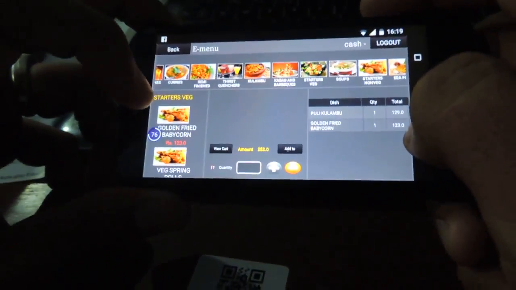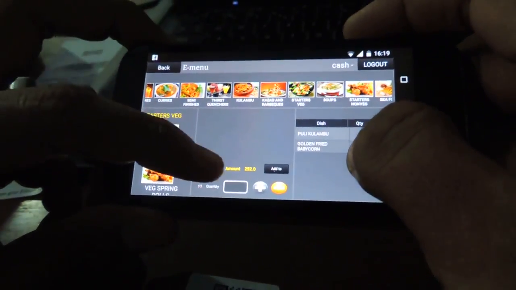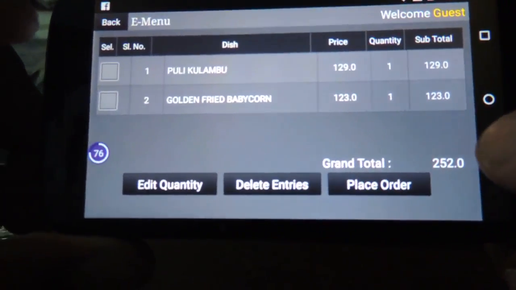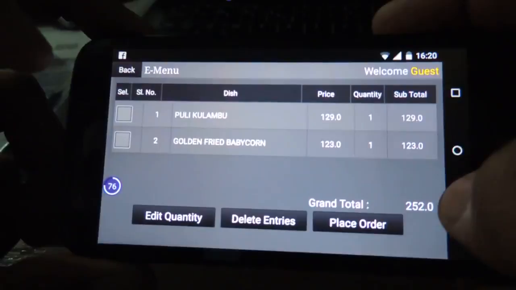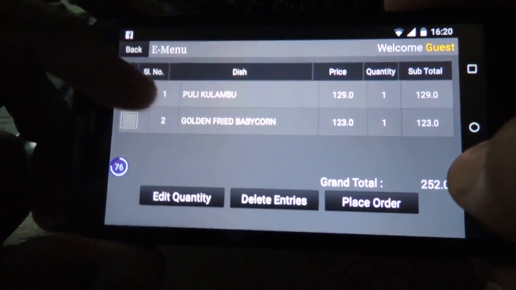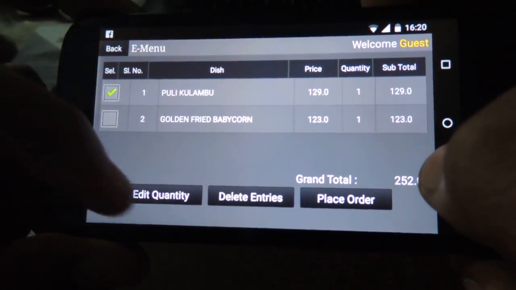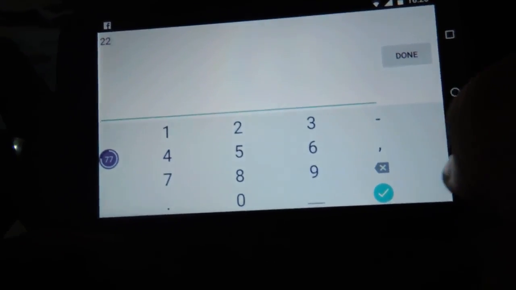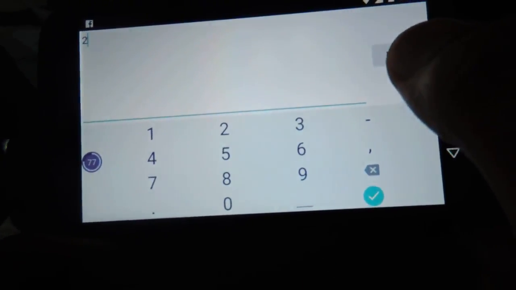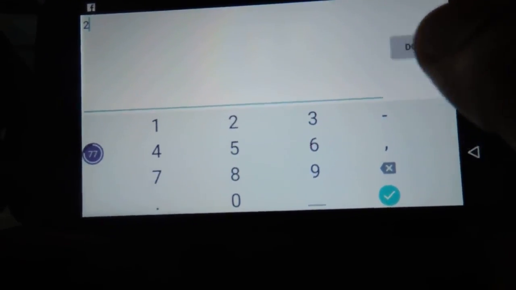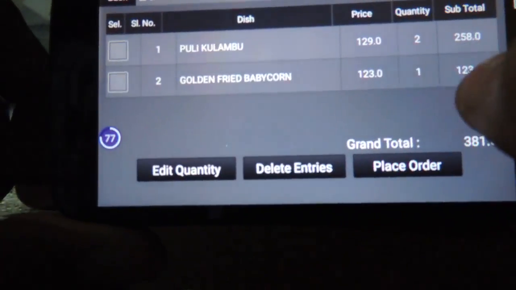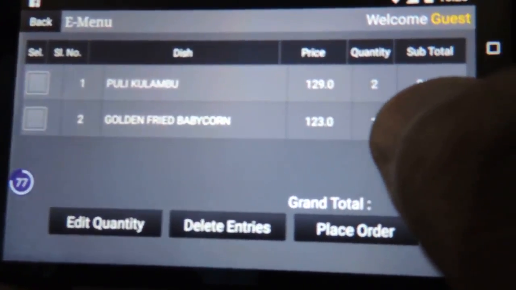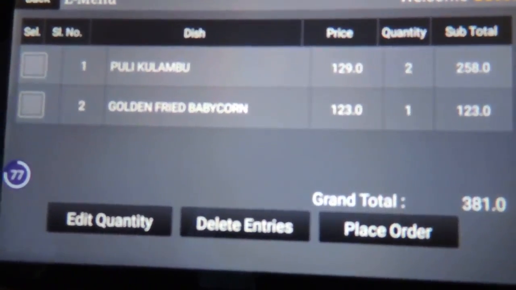Once order taking is done, he views the cart, which has three options: edit quantity, delete entries, and place order. The edit quantity option allows the customer to edit the quantity of a particular dish. In this case, the customer selected one, but he needs two, so he enters two in the system. So the order will be increased by one and the quantity will be changed to two.